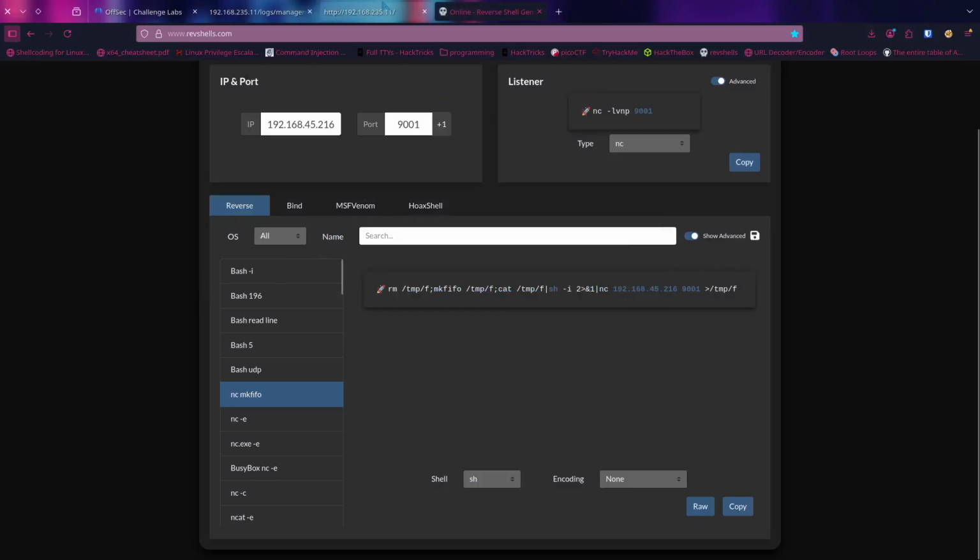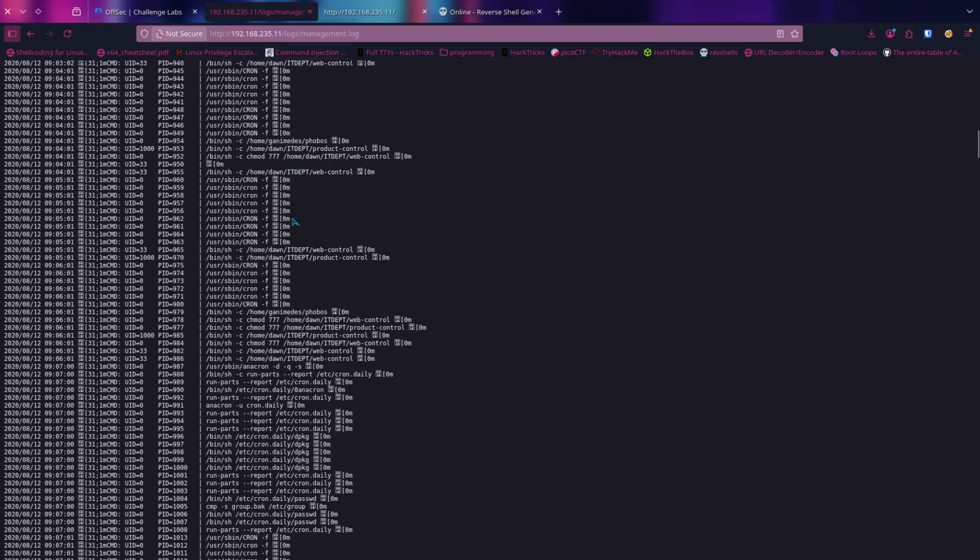So basically it's because the cron job was running, I believe every minute, right? Since it's running every minute, we're able to create our own web control file. There was no web control file in that IT department directory, but we were able to write to the directory. So we uploaded our own file called web control, and it's just going to execute our file, right?